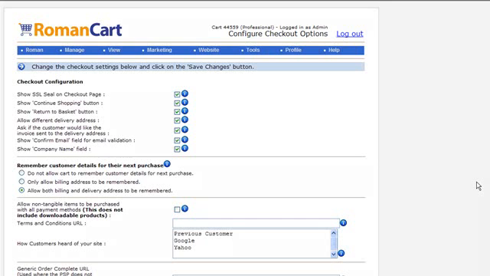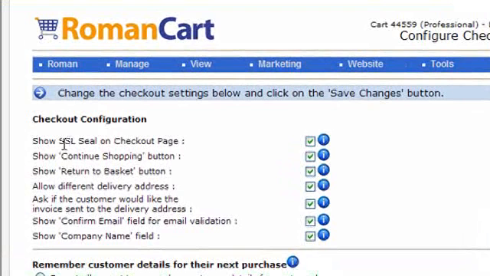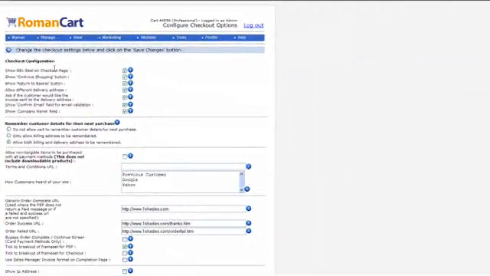This is the Configure Checkout Options screen where you can see various different options for configuring the checkout page. I'm just going to show you each one of these and go through each one and explain a little bit more about what you can do here. So we've got the checkout configuration section first. The first option here is Show SSL Seal on Checkout Page.